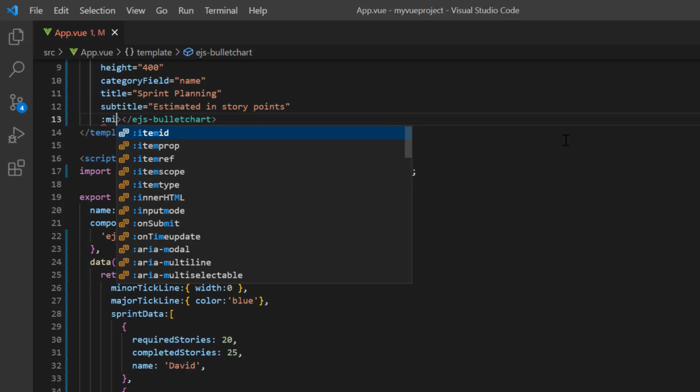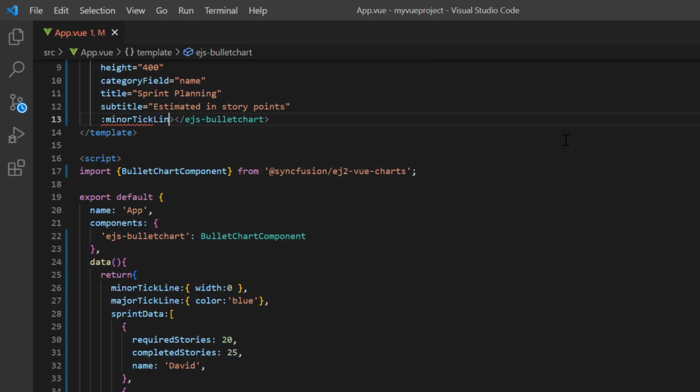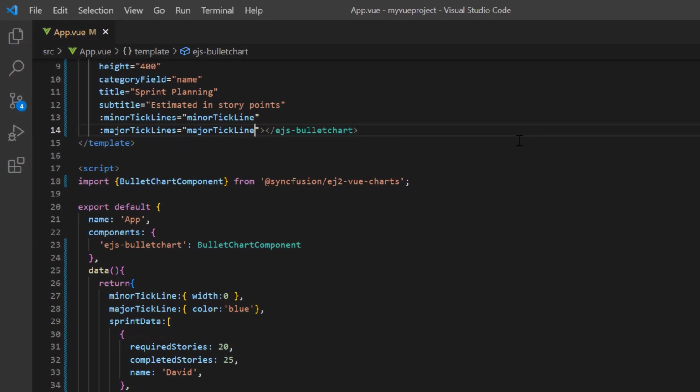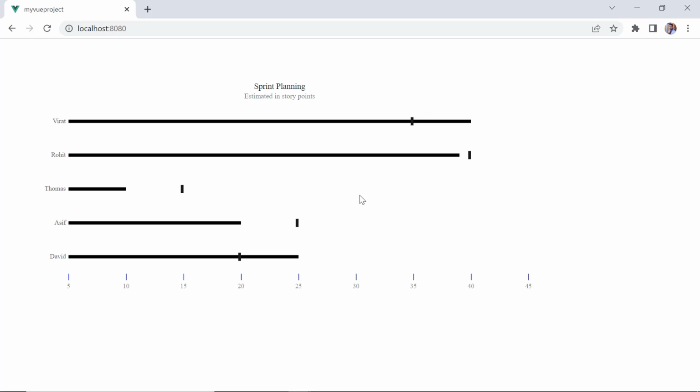Next, add the minorTickLines property and assign the minorTickLine object. Also, add the majorTickLines property and assign this majorTickLine object. Check now, minor tick lines have disappeared, and the custom color is applied to the major tick lines.